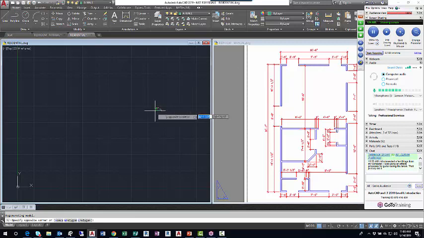So I'm going to start with a rectangle. The overall dimensions of this floor plan are 16 feet 6 in the X, or the horizontal top of the plan, and then 31 feet 7 in the vertical. That's the left side of the plan. So I'll start with rectangle.